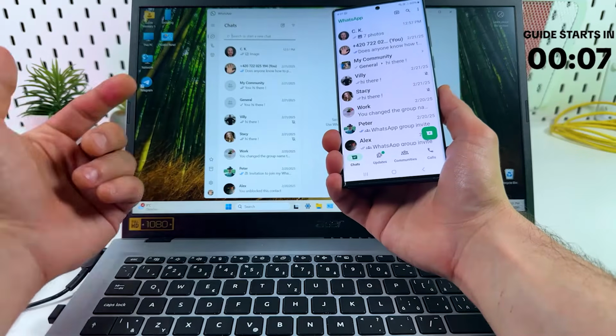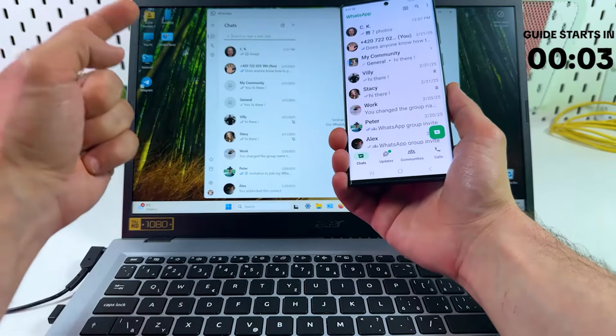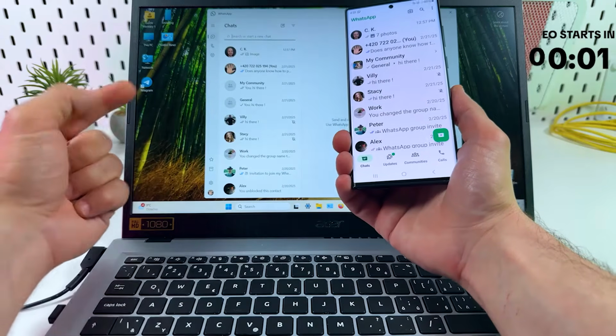Hi guys! In this video I'm going to show you how to receive WhatsApp messages both on your smartphone and on your PC simultaneously. Let's go!